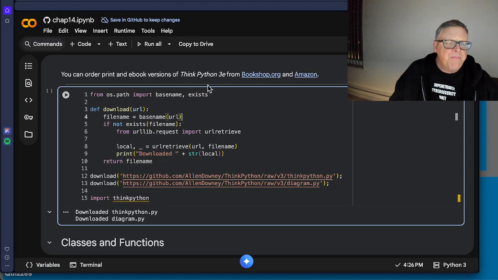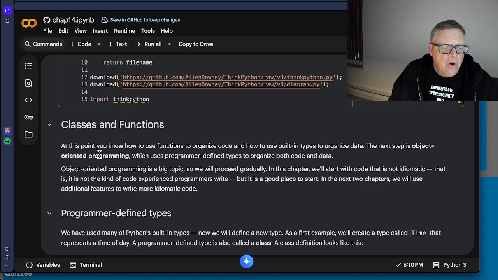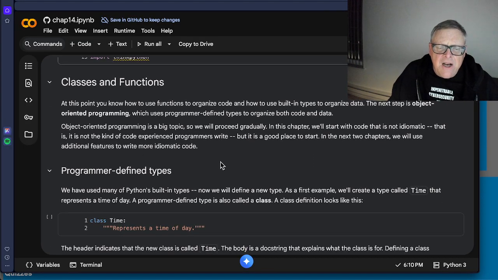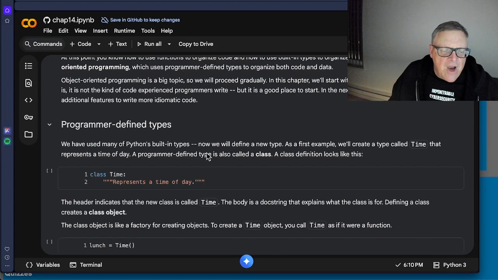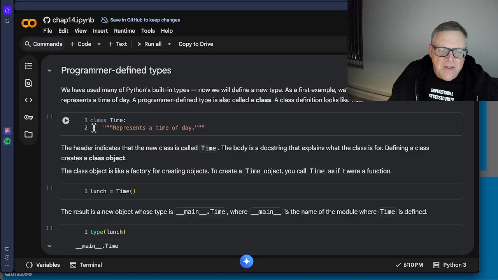Classes and functions, and I've got the Colab notebook here. All right, so you're going to define your own types of data, your own structures, which is a common thing you do in object-oriented programming. So here you can define a thing called time.